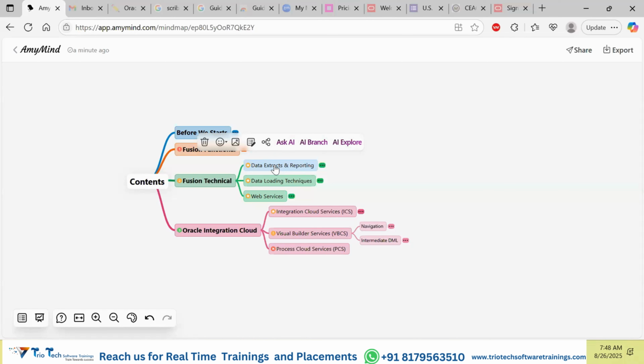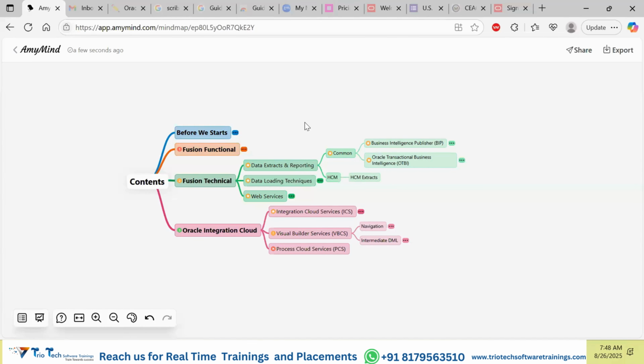So for that we have these techniques that have been offered by Oracle. We generally have certain tools, like BIP and OTBI. Since this technical training is a complete Fusion technical training, whether you are from the human capital management domain, financial domain, or supply chain domain, we are going to cover all the tools which are available in the market at the moment, offered by Oracle.